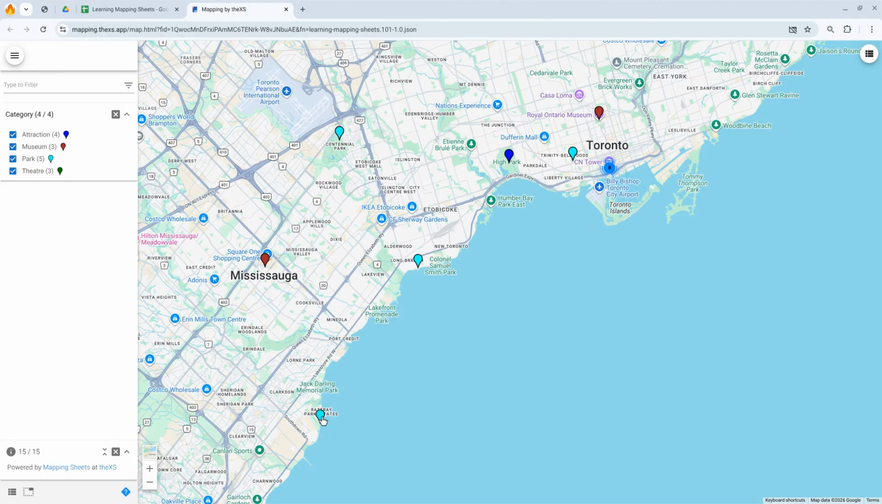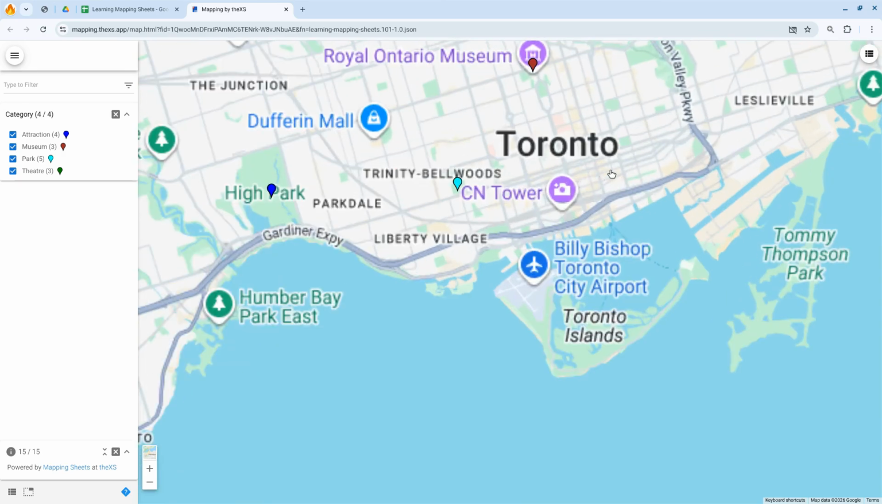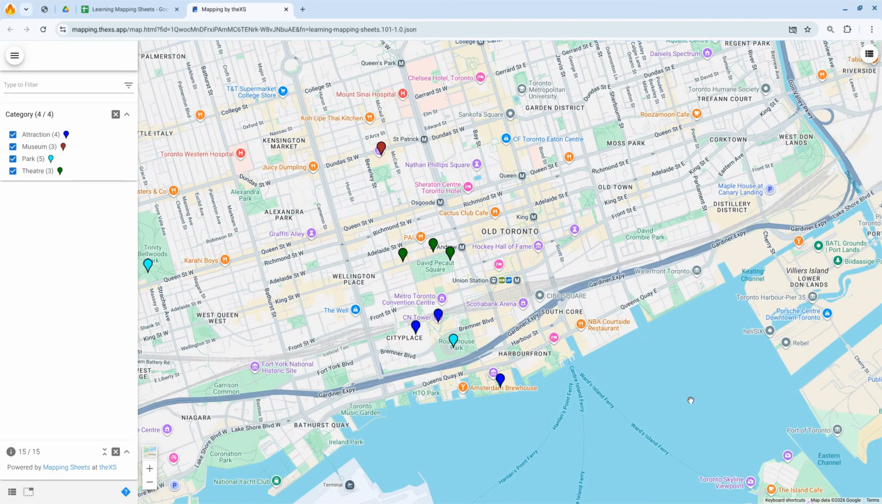If I click on this blue pin here, it'll show you some of the data from the spreadsheet we looked at earlier. The name, the category, the address, and the other two columns. Then we can take a look at this cluster of locations here. So when they're all too close together, they show up in a cluster. If I click on it, it'll zoom in and expand and show all of the locations in the cluster.